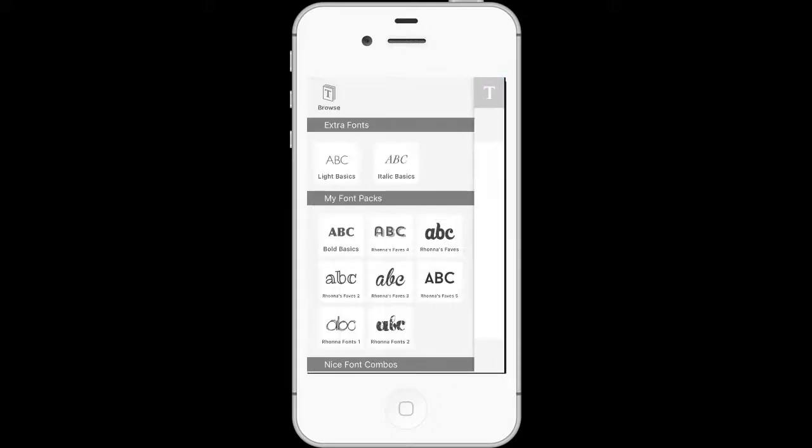Now at the top, you see the white T and the white starburst. The T is to add text and the starburst is to add fun little extra doodly things for decoration. So let's start with text. And here are all of your font options.